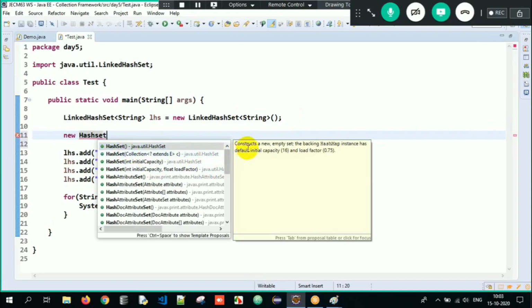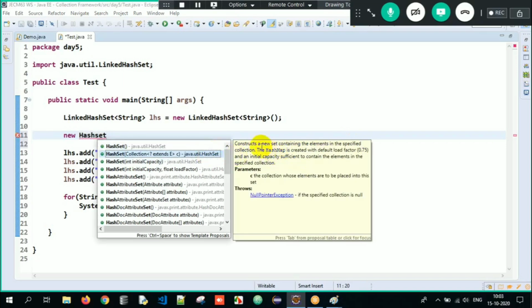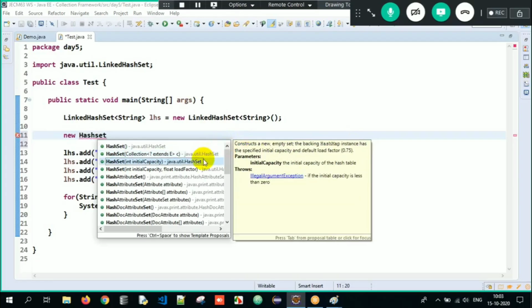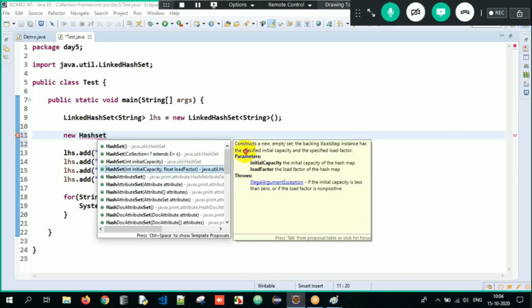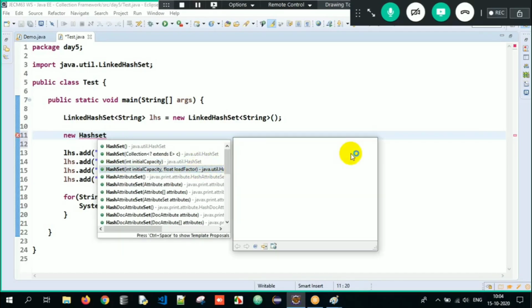HashSet constructs a new empty set. The backing HashMap means hash table. And what is the default initial capacity? 16. And the load factor is 0.75. When I use the second constructor, we are trying to add one collection into another collection. Then for initial capacity, we can explicitly pass our own initial capacity, with the default load factor of 0.75. But I can have the next constructor as well, wherein I am explicitly passing the initial capacity as well as the load factor.